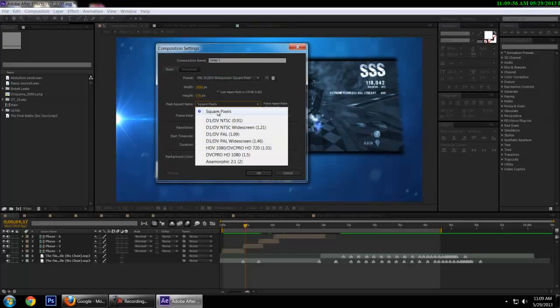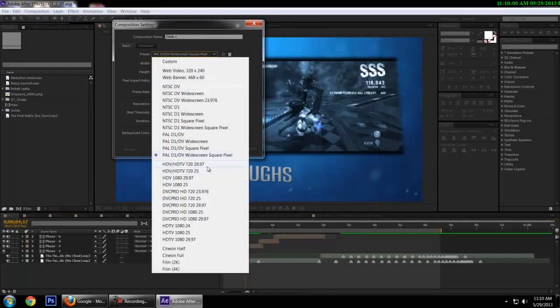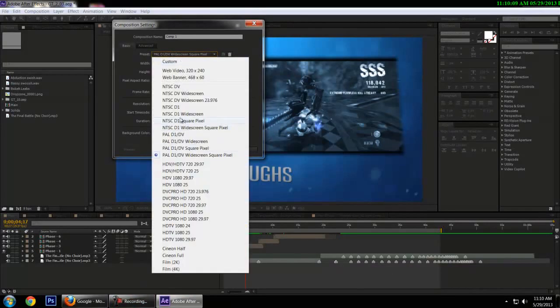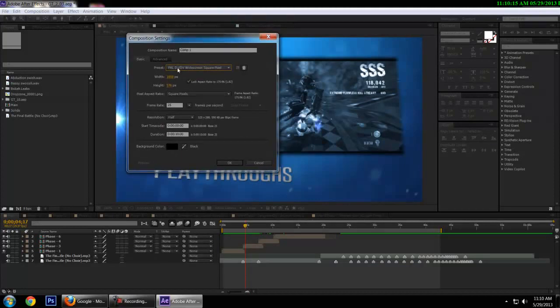Now, most of the time I'm working with square pixels, and most of the time when I'm shooting, I end up using HDV and HDTV presets. So this is what you'll be working with most of the time. You can decide which one you want to choose, or you can manually type in the height and the width and create your own composition preset.